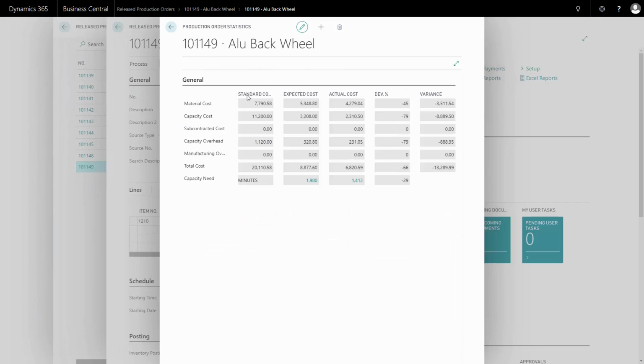This means the first column, my standard cost, comes from the item card. And here I can see my capacity cost being very high. That's because my setup time on the routing is divided by 1 because the lot size is 1. Whereas the expected cost is very low because I'm actually producing 25, or I meant to produce 25, because in real life I was producing only 18 for some of the operations, 19 and 20 for others.